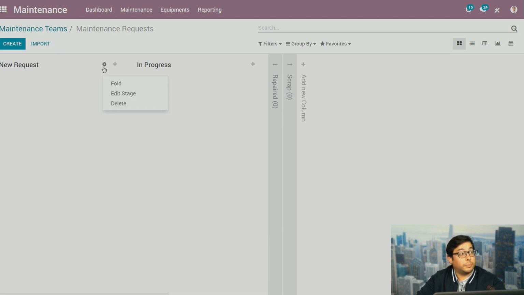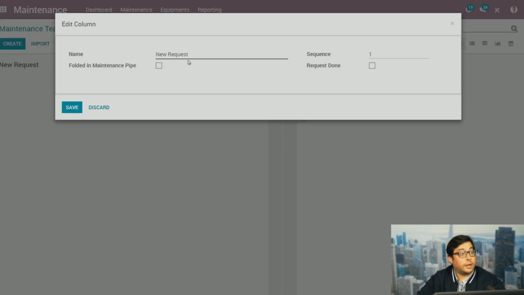And what we can do here is modify the title of these columns. So new requests, that makes sense. You can decide whether it's folded in the pipe, which is similar to these other two I'll show in a second. You can determine what sequence, in terms of what level this column is going to be on, whether it's the first column in your Kanban or your second one. And then request done is really the column for when you've completed a task, whether you've repaired it or you've had to scrap something. This is typically reserved for columns or stages towards the end of your maintenance Kanban view. I'll get into that in a second, so we'll save that.